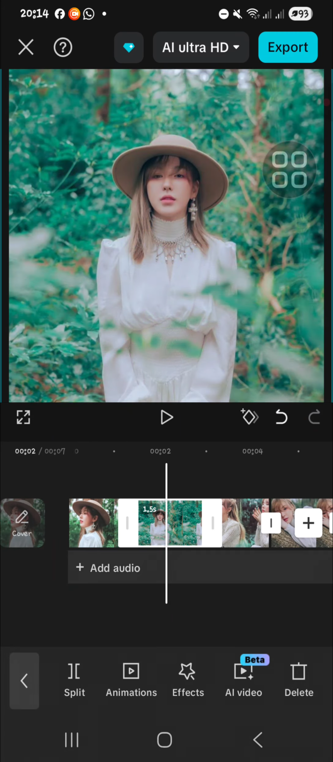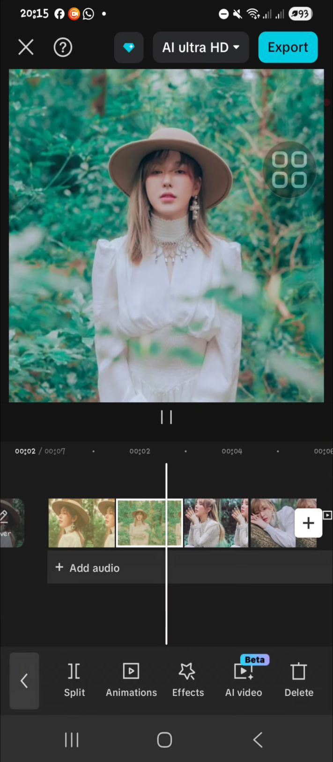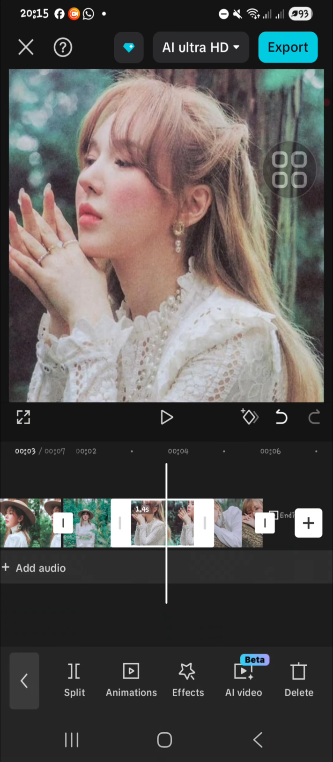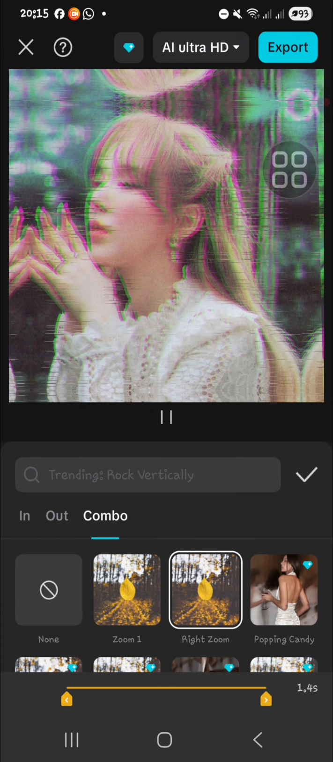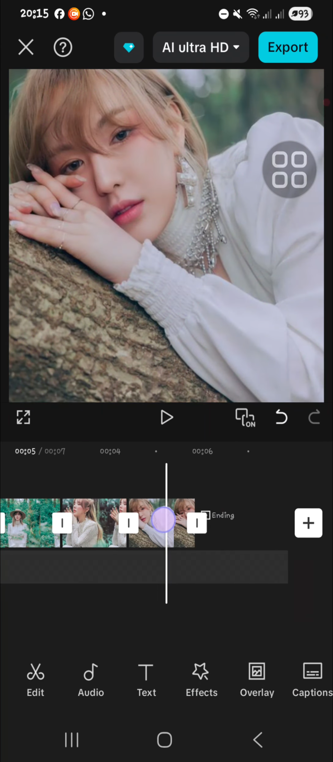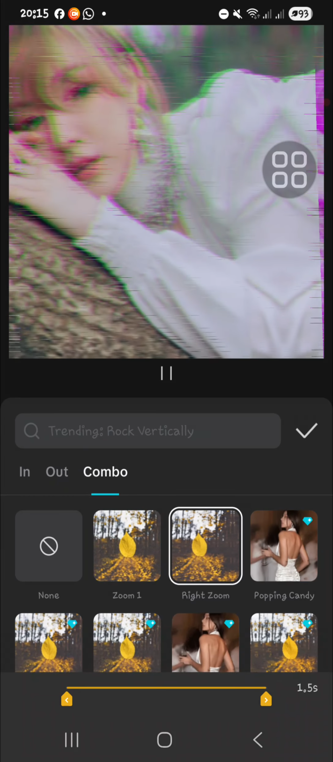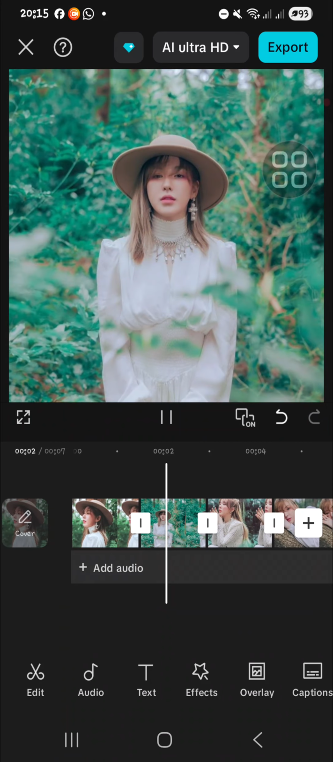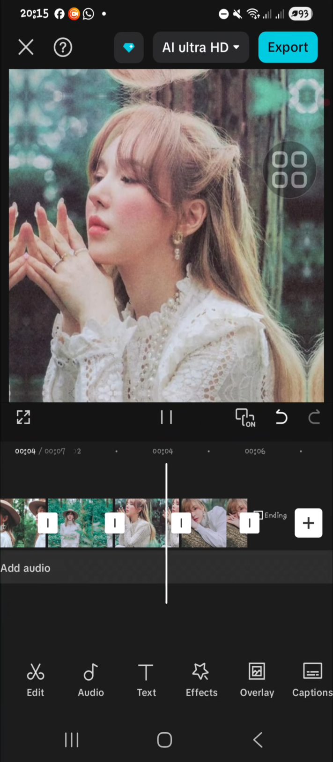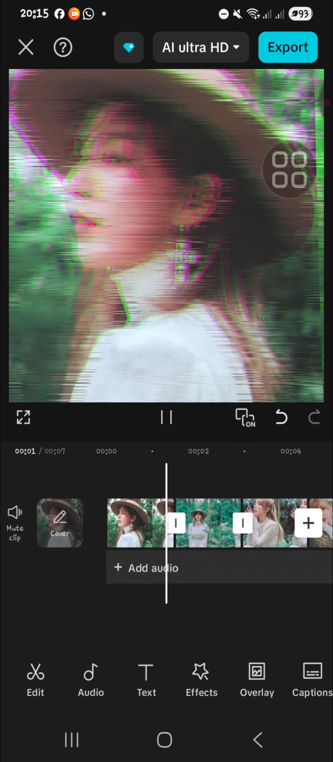Okay, and for this one as well, I'm going to apply the zoom animation, and let's try right zoom as well. For the last one, I'm going to try right zoom. Okay, and let's take a look. Okay, and this is for the glitch transition.